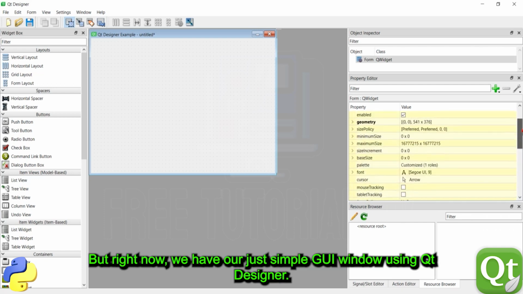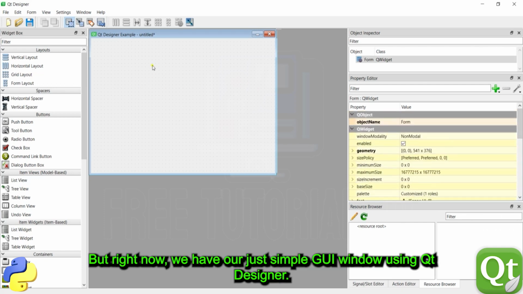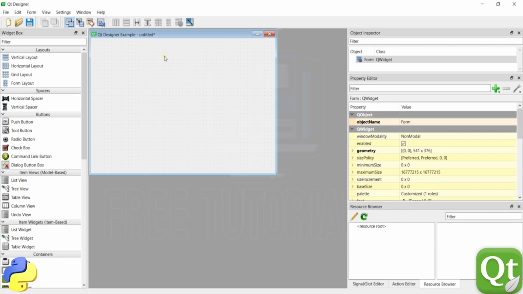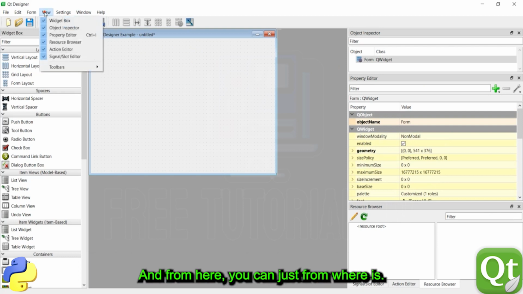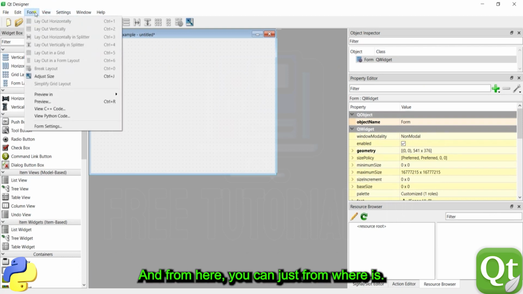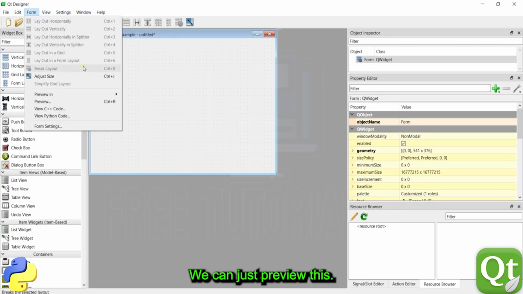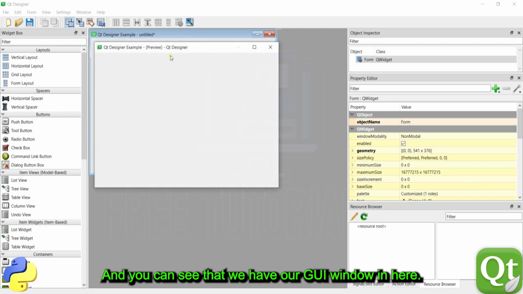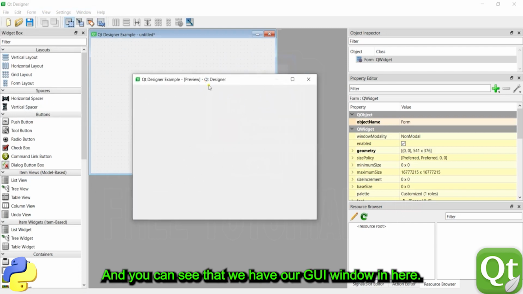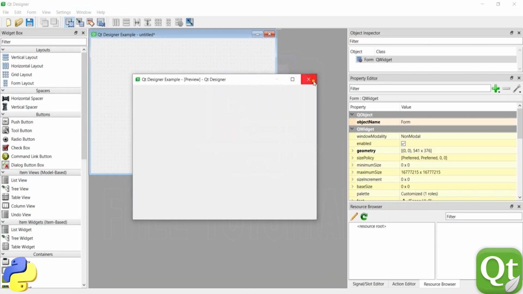Right now we have our simple GUI window using Qt Designer. From here we can preview this, and you can see that we have our GUI window here.